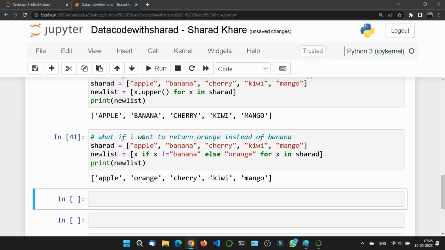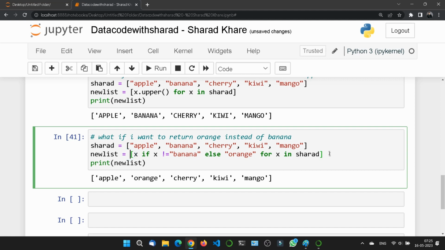This basically, in theory form, you can say, please write the item if it is not banana, and if it is banana, then just return orange. So first it will go and find the banana. If banana is not there, it will not print anything. But if banana is present in the list, then it will return orange. It will print orange. That is the total summary of the whole thing.